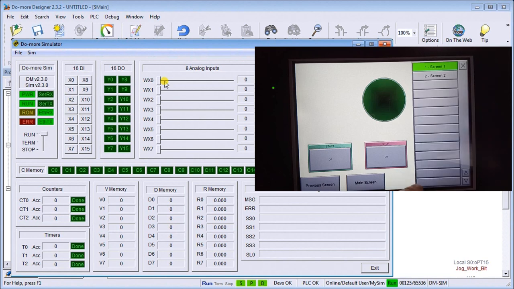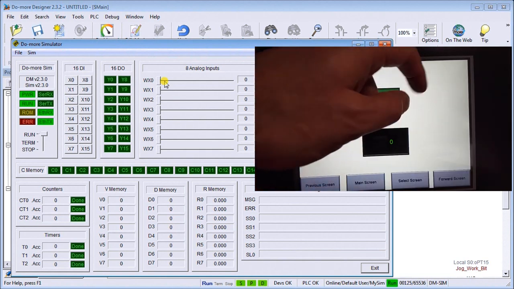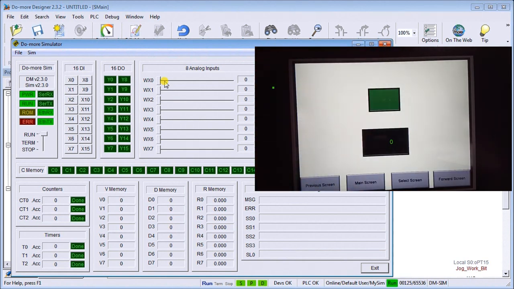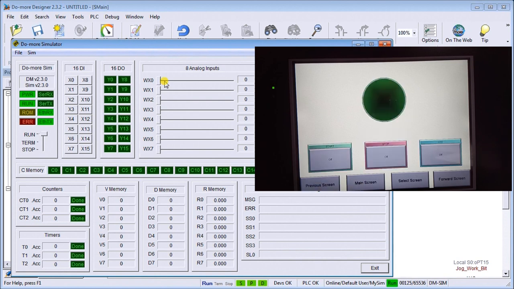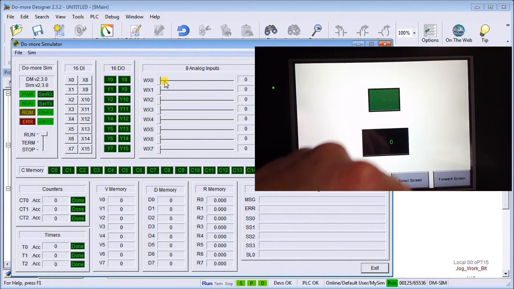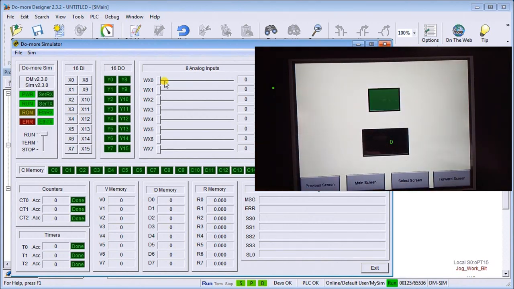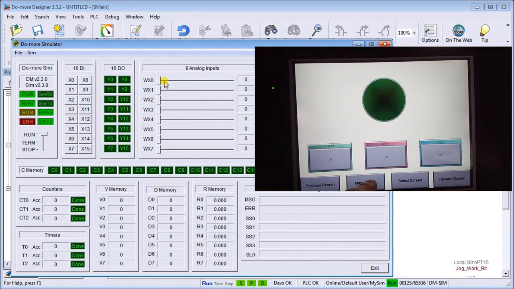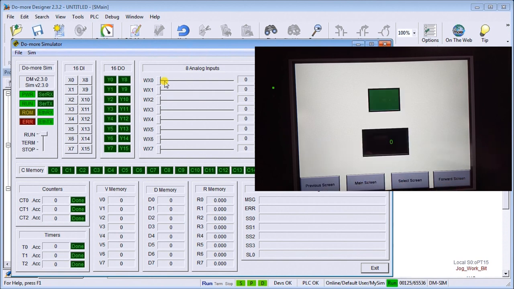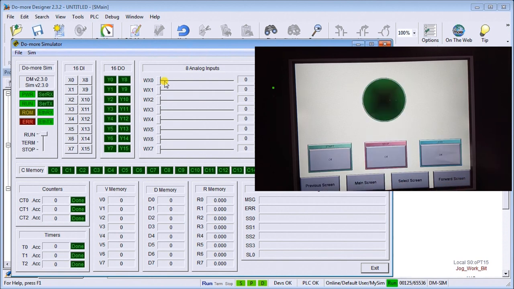So the first one we have is select screen. We can then go to screen number two. Screen number two now comes up. Then we can go to previous screen, and it will take us back. Forward screen or select screen again. Screen number two. We can do forward, back. We can go main screen. Okay, main screen. So again, our navigation is very important for the development of our HMI program.